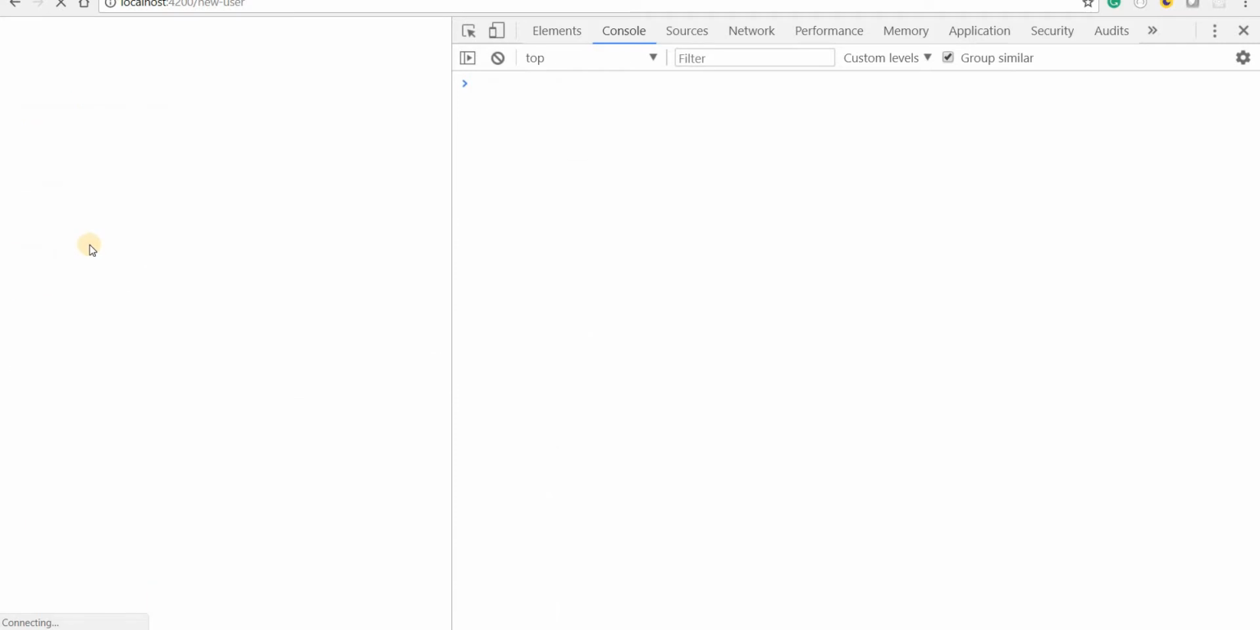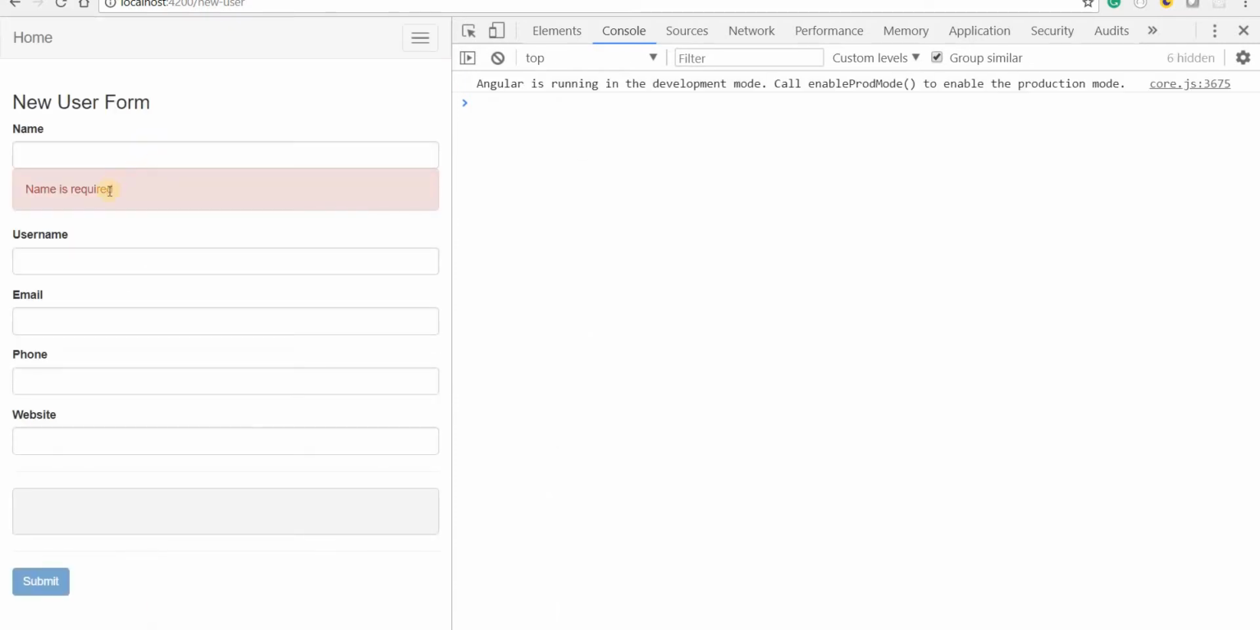Let's save this and go back. Now upfront I see a field validation error saying name is required, but that is something that can be quite confronting to the user, because we didn't really give the user a chance to interact with the form and directly showed them the error.